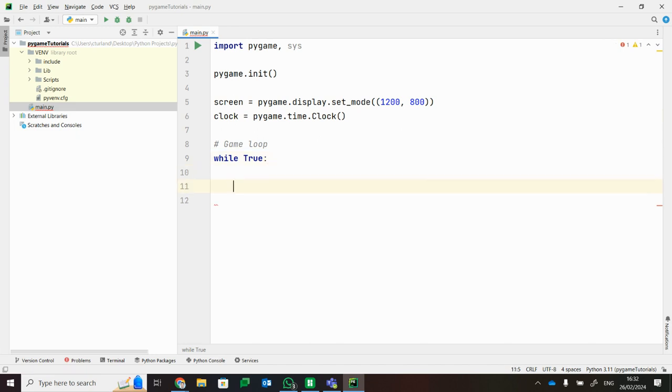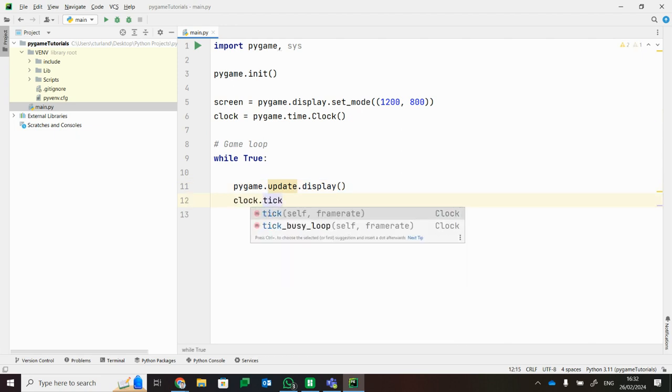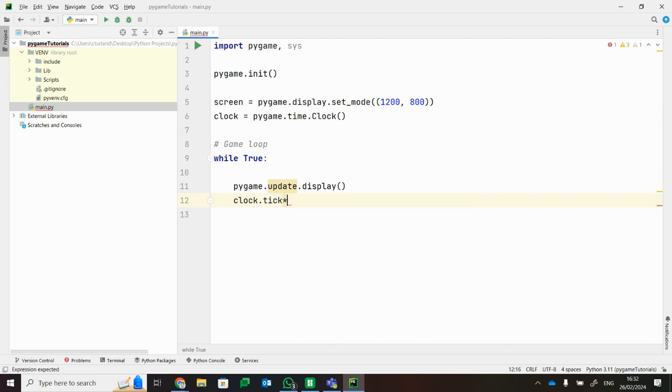And then the command just before the loop happens again is we want to update the display. This will be one of the last commands that we run in this loop before it will go back round. There shouldn't really be much else under that. The only thing I'm going to set here is the speed of our clock. And currently, we're going to set it to 60 frames per second.